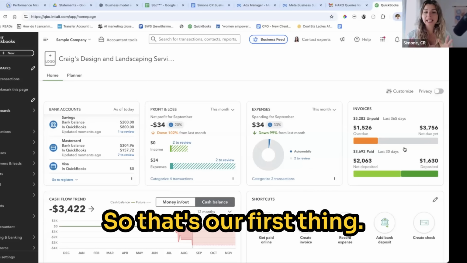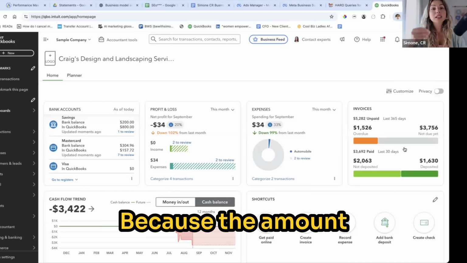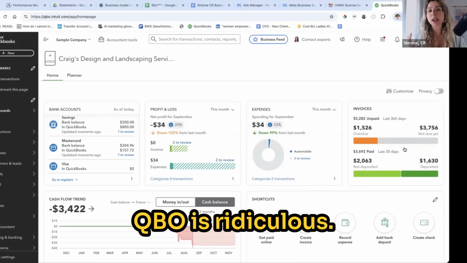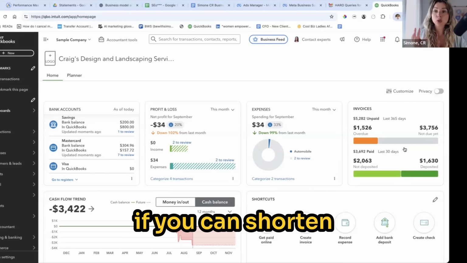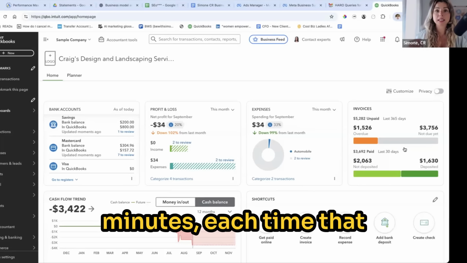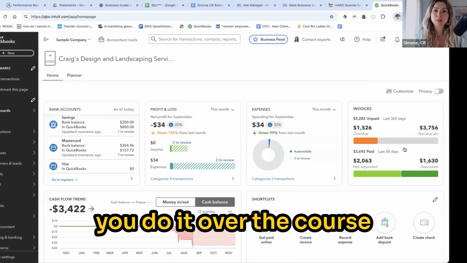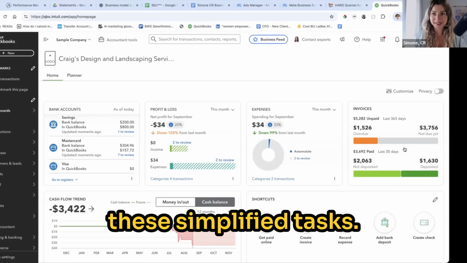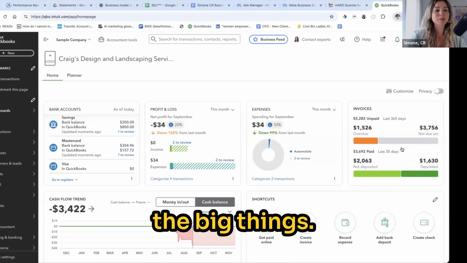So that's our first thing. Is this working for you? Because the amount of time that is lost by inefficiencies in QBO is ridiculous. If you can shorten your pathway to doing something by just a few minutes each time that you do it, over the course of the year, you have saved hours by doing these simplified tasks. So this is one of the big things.